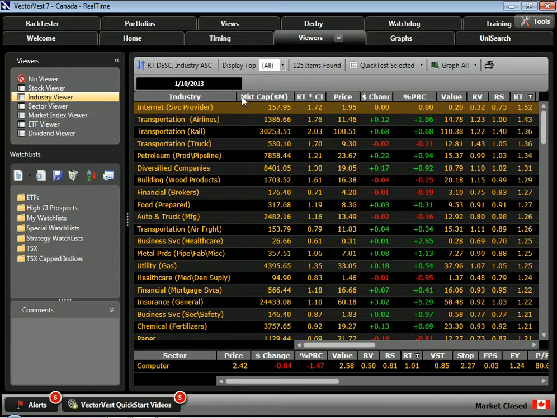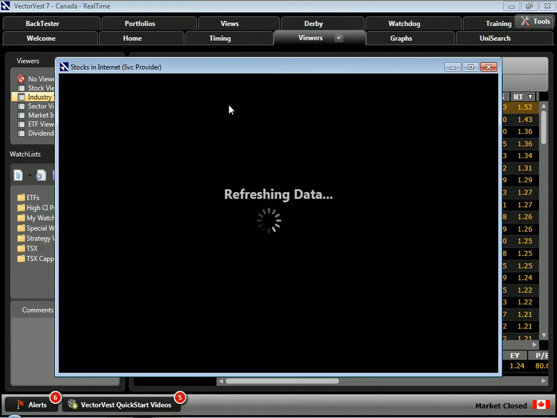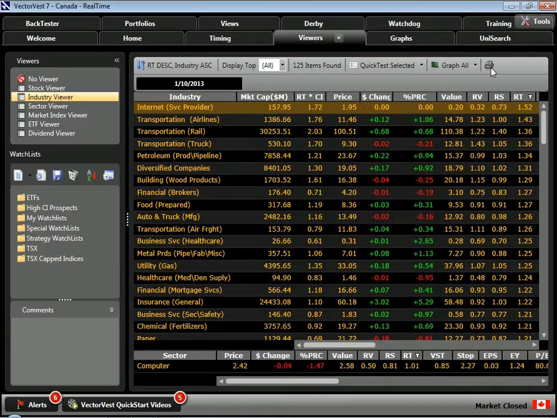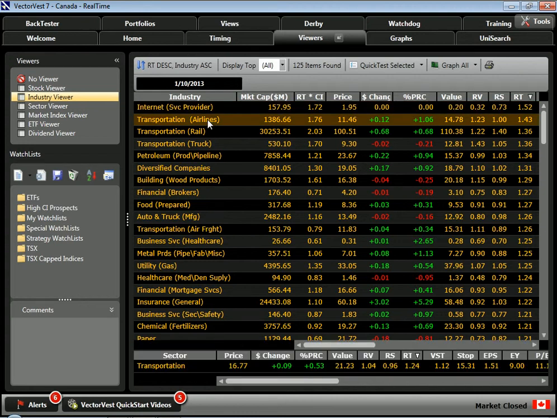To do that, simply double-click on the row for the industry. For example, I'll double-click on Internet Service Provider. When I do that, you can see there are 2 stocks in that industry. And neither of the 2 stocks are over $20, so they don't meet our criteria. So let's close this, and we'll just go on to the next industry.